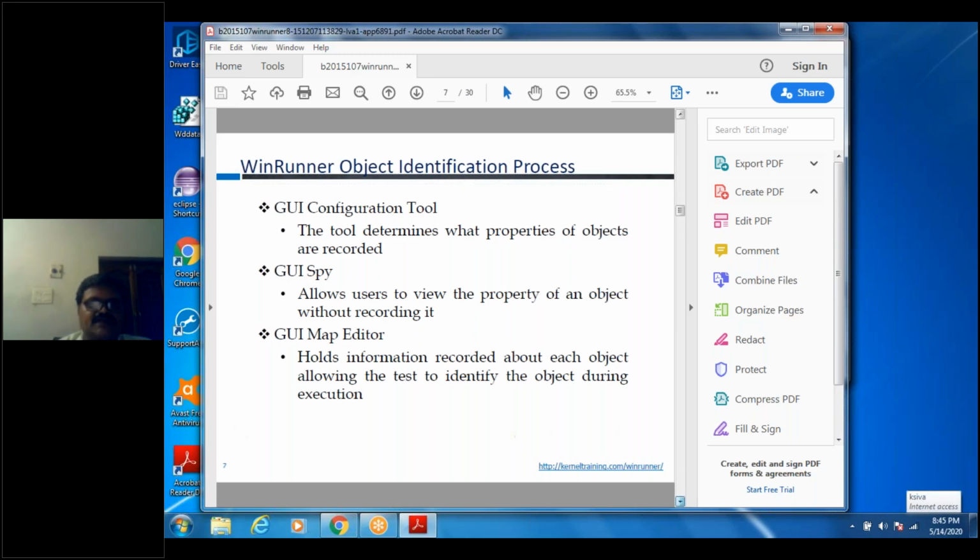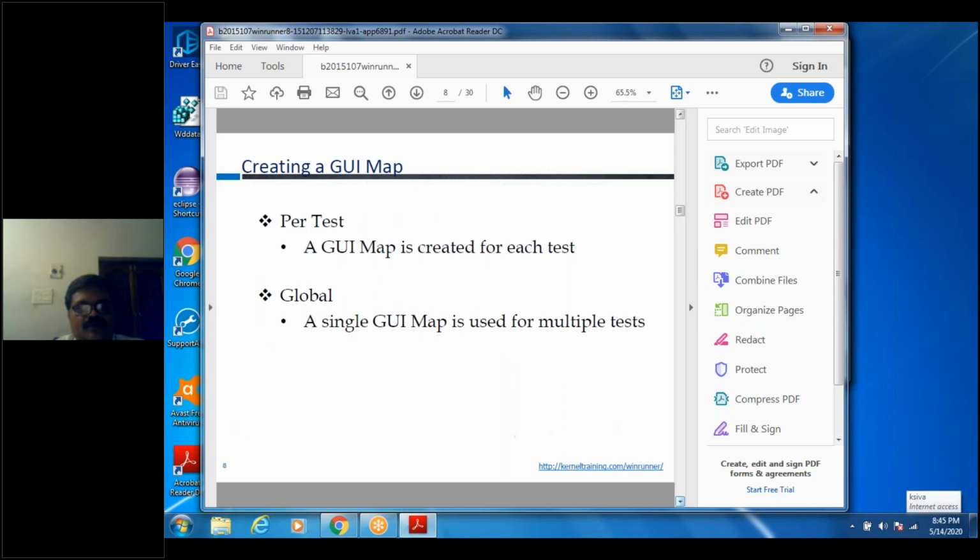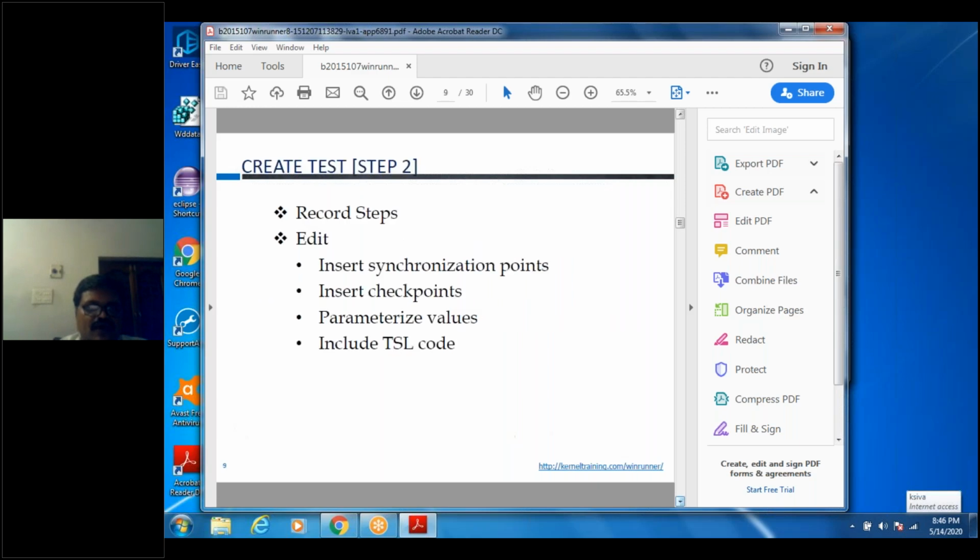Next one is creating a GUI map file. So we can create a GUI map file in two ways. First one is per test basis. That is, a GUI map is created for each and every test. And second one is global. That is, a single GUI map is used for multiple tests. This is about creating a GUI map file.